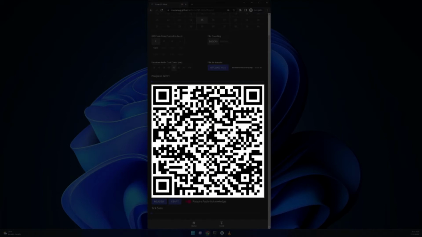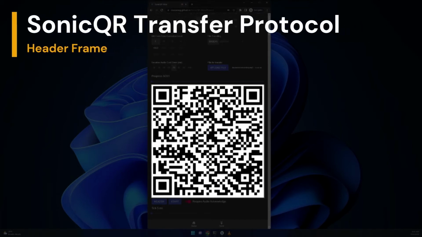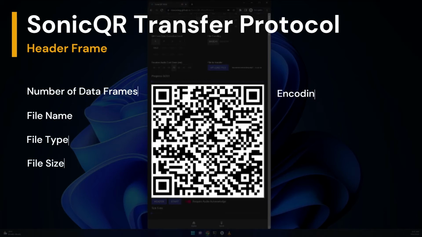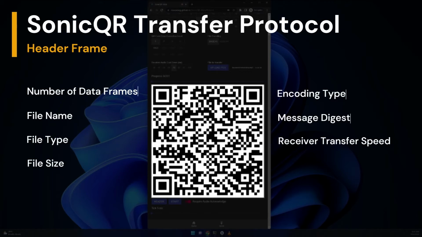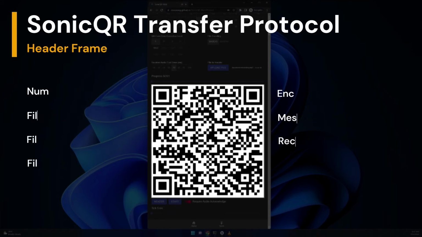This is the header frame of the SonicQR transfer protocol. The SQTF header frame contains number of data frames, file name, file type, file size, encoding type, message digest, and transfer speed information. This information is essential for SonicQR Mobile to receive data frames and decode the file correctly.